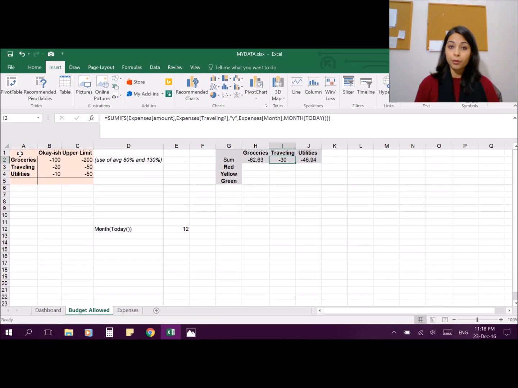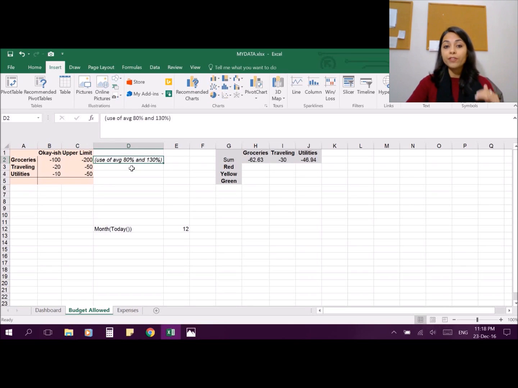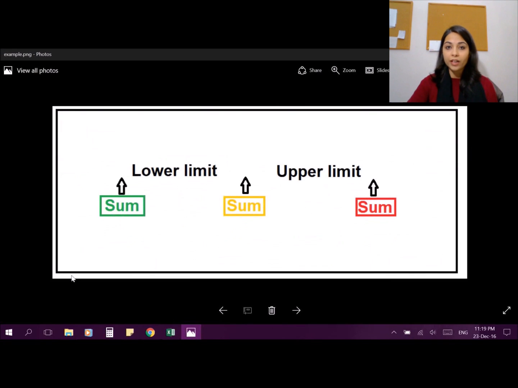Next, I've created a table for the upper and lower limit for each of the three categories. Here I've hard-coded these values, but you can also compute the average of all the transactions in each category to arrive at a baseline to use it in your analysis. Now that we have all this sorted, it is just a matter of comparing the sum values with the upper and the lower limit for each of the respective categories. Something like this. The value of sum with respect to the lower limit and the upper limit describe what color of traffic light would be on.